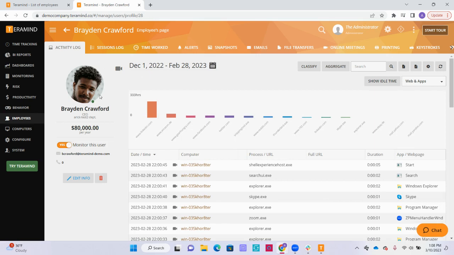On the left, we have the employee's information. You will be able to see their name, if they're being monitored, as well as their department and position, and the email tied to their Teramind account. You can also edit their information here or delete the employee.